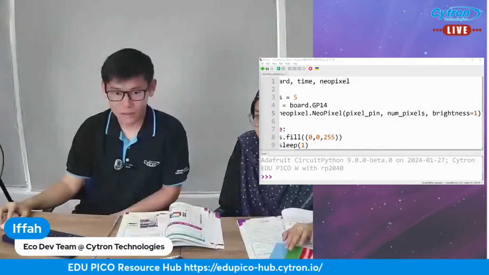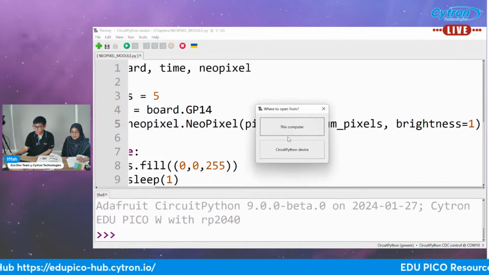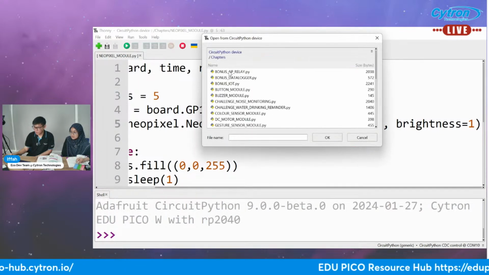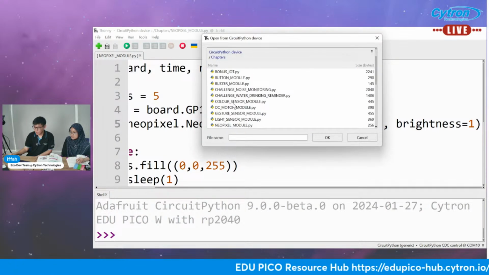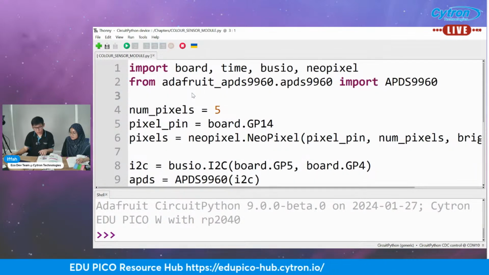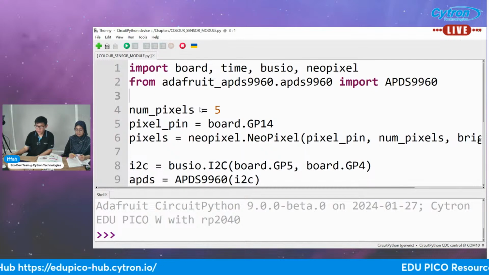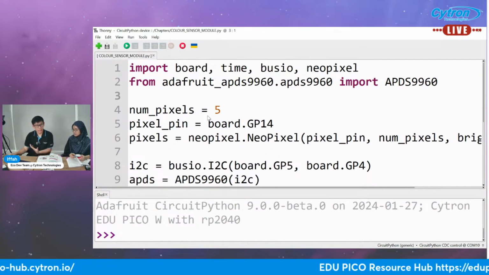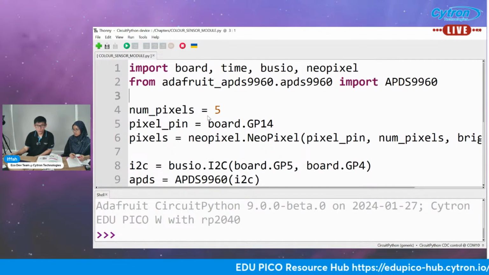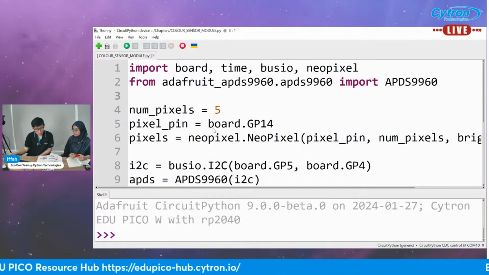Okay, let's focus on the code. I'm going to open up my color detection code, the color sensor module. The code is about 16 lines. What it does is detect color. It will know if this is red, if this is green, if this is blue, and so on. There are a few colors that we can try.